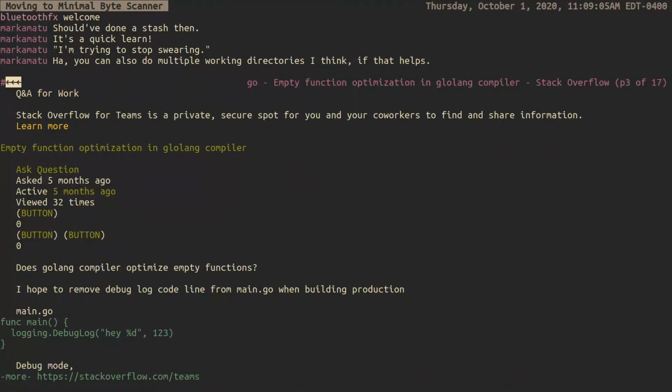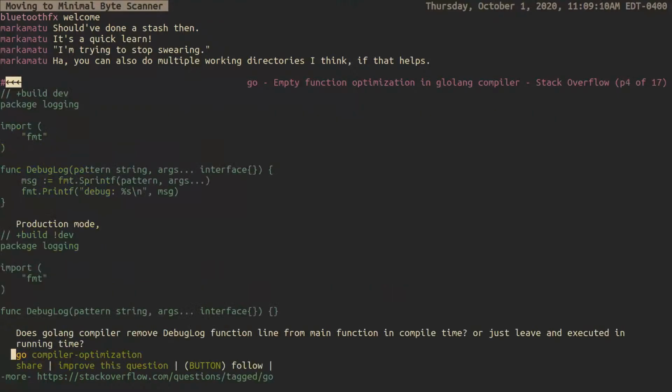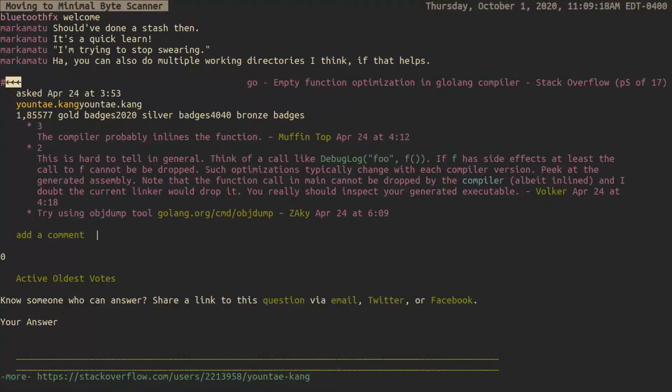I have to remove debug log code. Remove the debug log code line from the main function at compiler time, or just leave it to execute at runtime. The compiler probably inlines the function. See, these functions that I have are so simple. They have to be inlined because they're so small. And I have to believe they are because Unicode does it. The Unicode package uses it extensively, so they've got to be inlined.